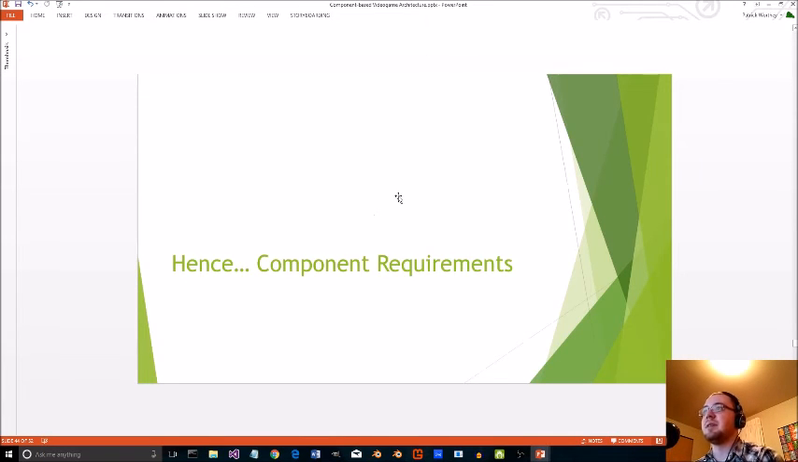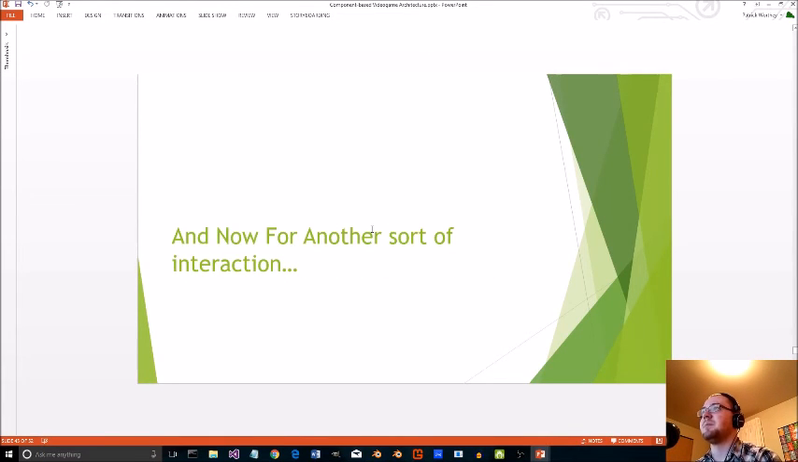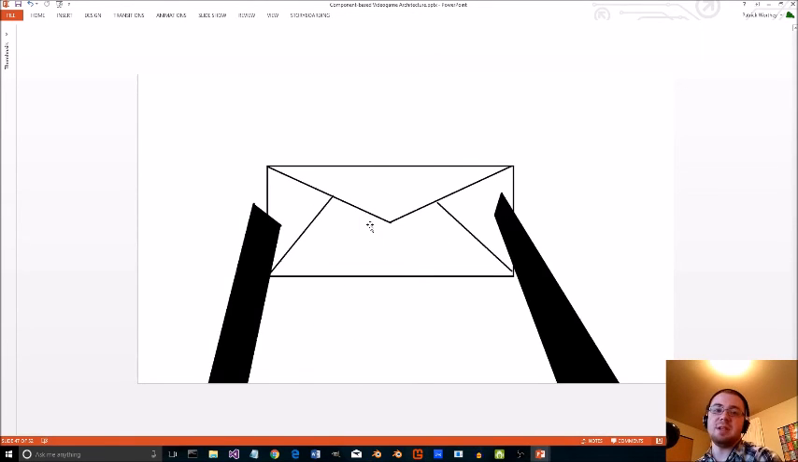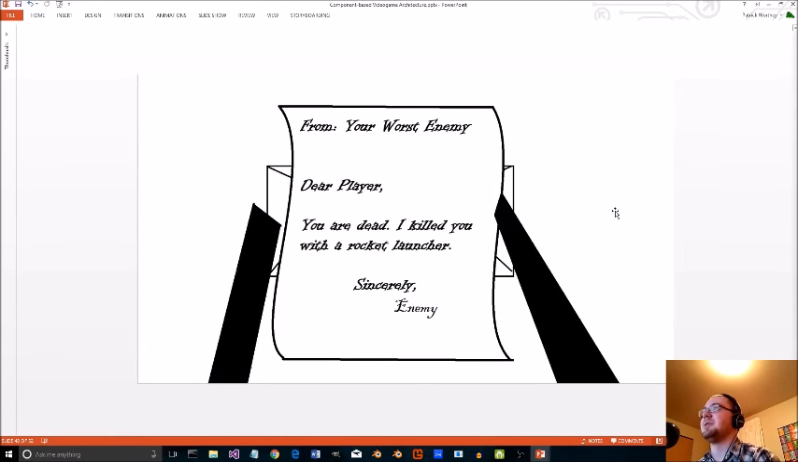Here's another way. So for another sort of interaction, it's kind of like a mail system. And this one I really like, because the mail can come from anywhere. So this person is checking the mail. He checks the mail. He gets a letter, right? He opens it. It says, from your worst enemy, dear player, you are dead. I killed you with a rocket launcher. Sincerely, the enemy.